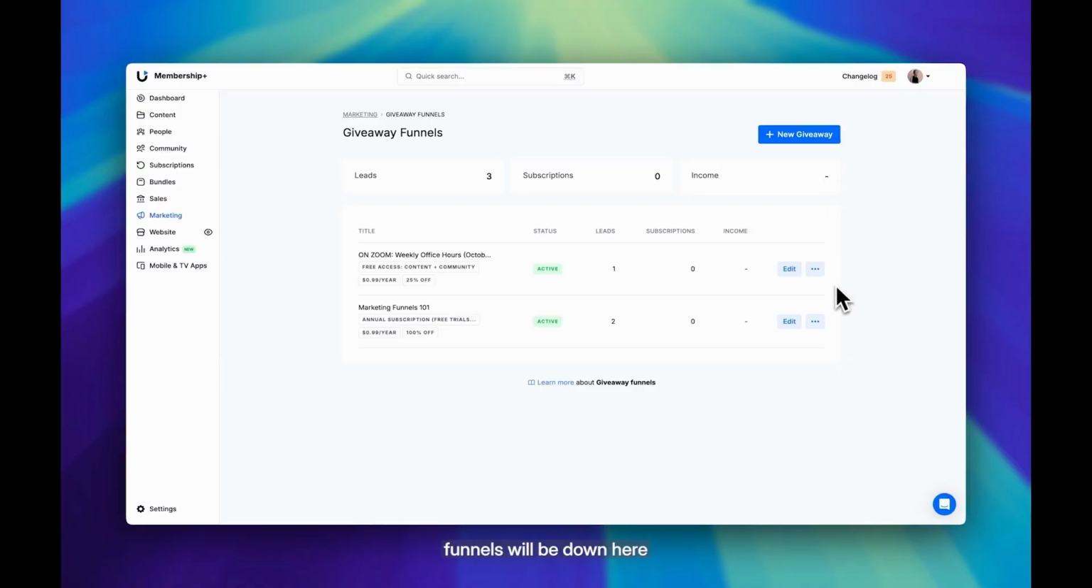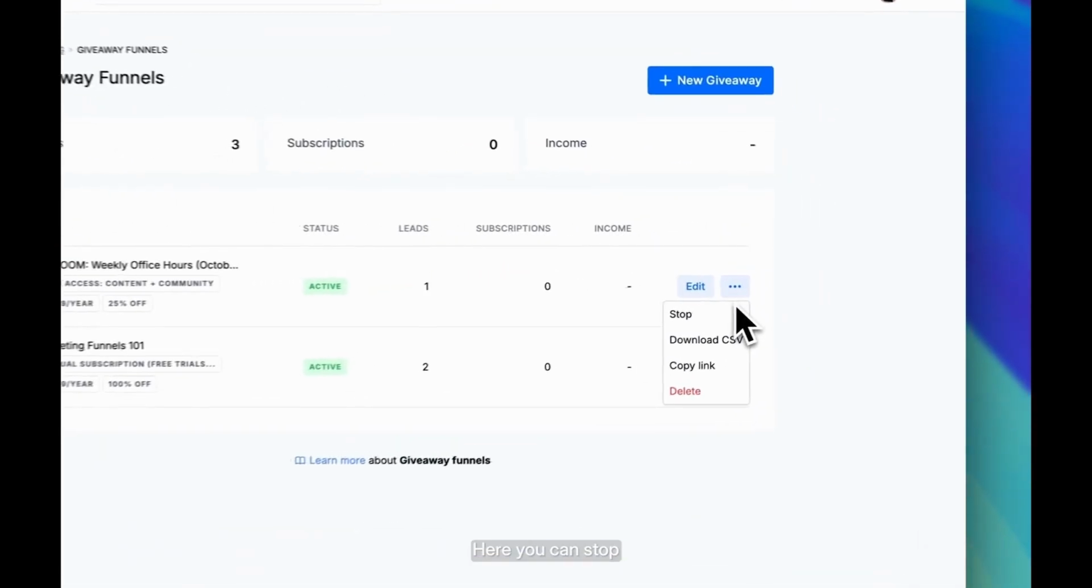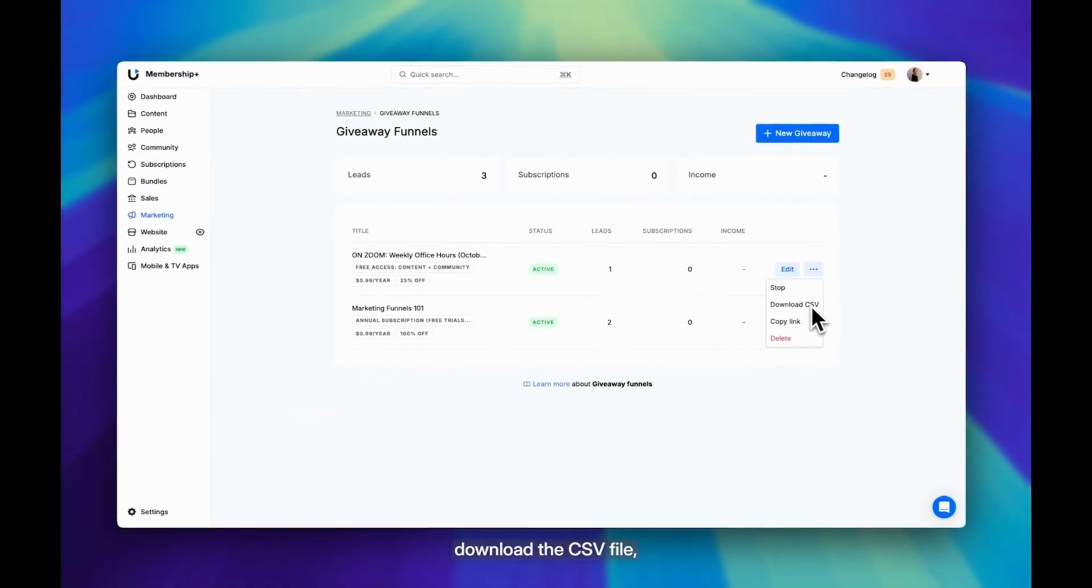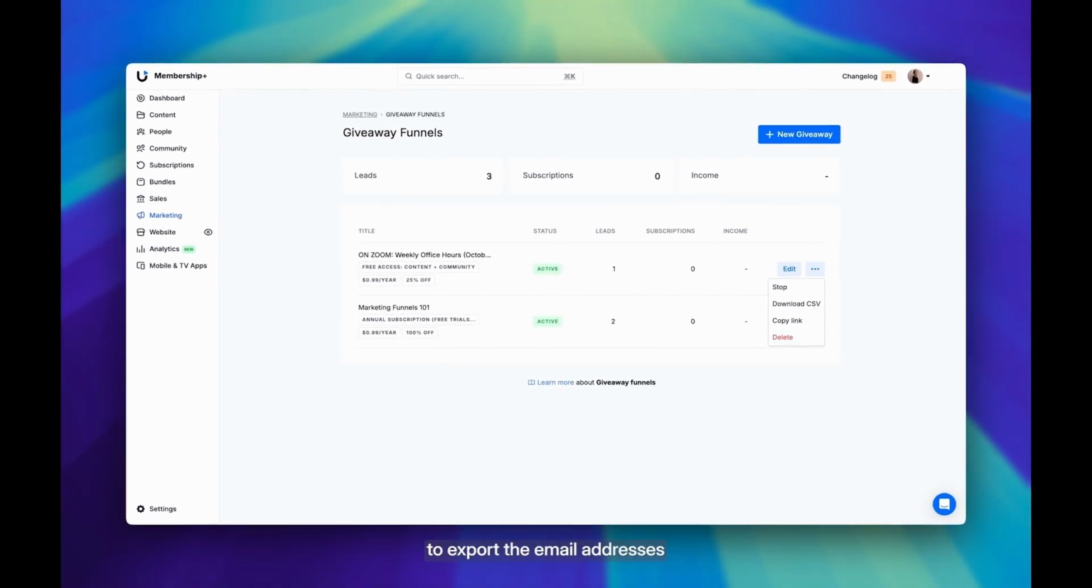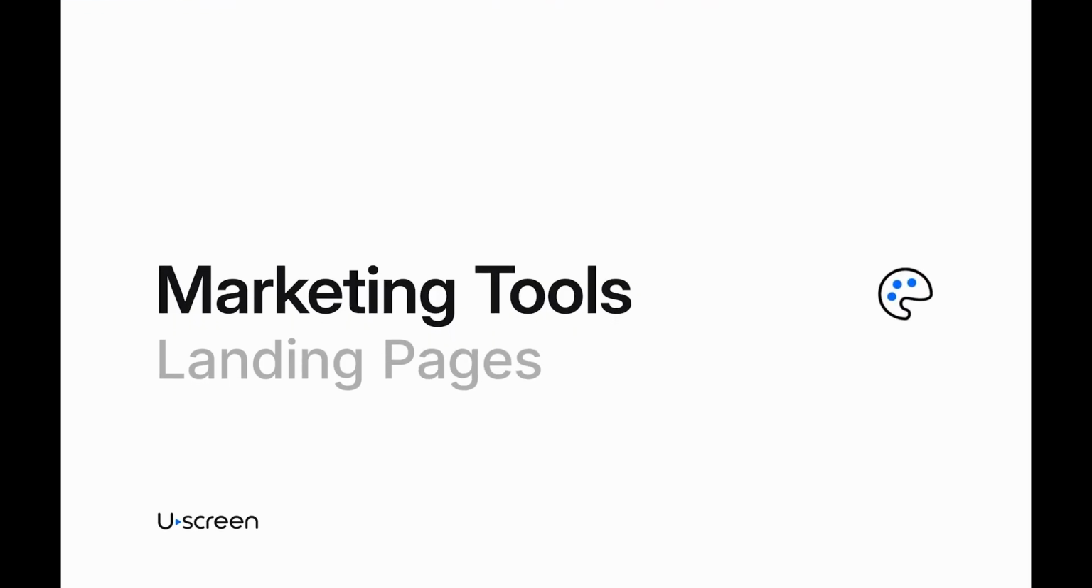Your active giveaway funnels will be down here in this list, and you will be able to see whether they are active or inactive. Here you can stop, download the CSV file, which will allow you to export the email addresses collected by your funnel, copy the link to distribute the funnel, or delete it altogether. And that's it for giveaway funnels.